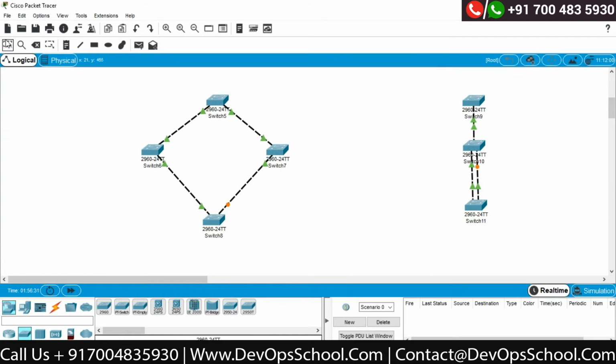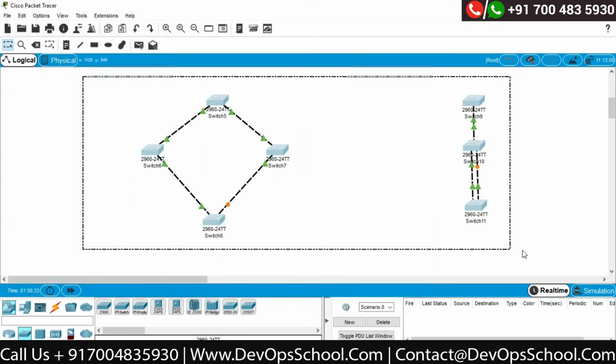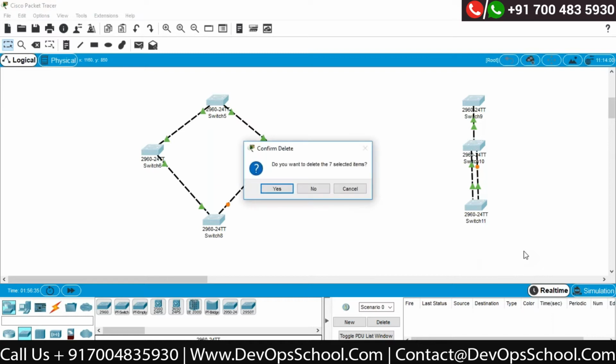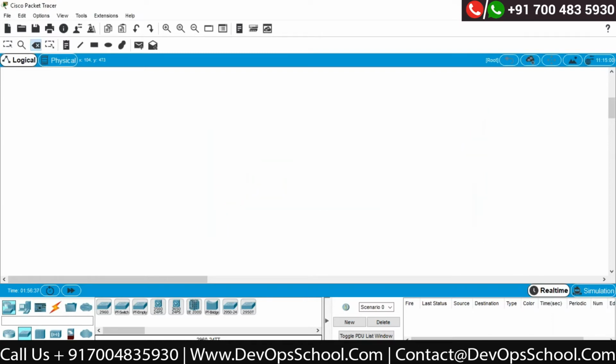So let's delete these diagrams. Now let's understand what is the ether channel technique and when we are going to use it. Ether channel. Okay. Now look at the scenario where I do have something like this.